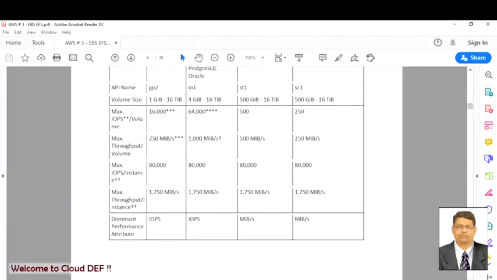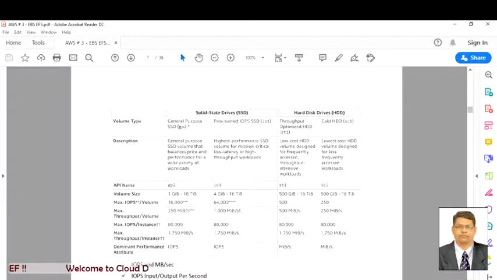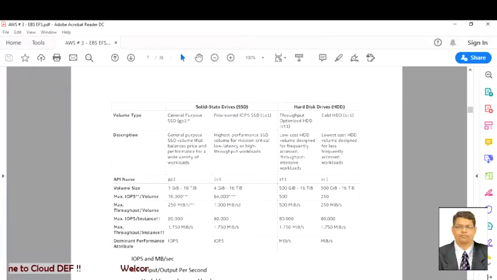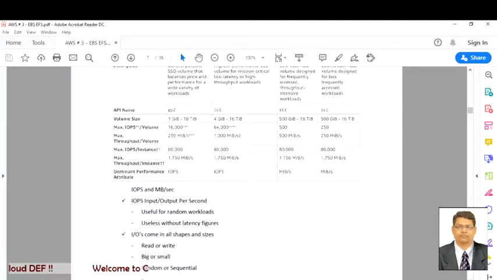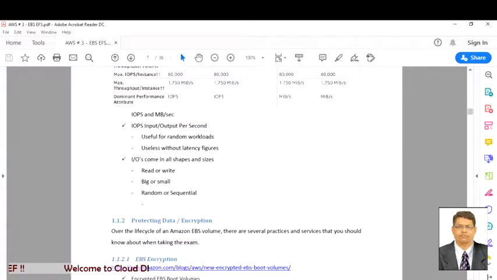IOPS. MIPS/s. IOPS in MB/SEC. IOPS, input/output per second. Useful for random workloads. Useless without latency figures. I/Os come in all shapes and sizes. Read or write. Big or small. Random or sequential.